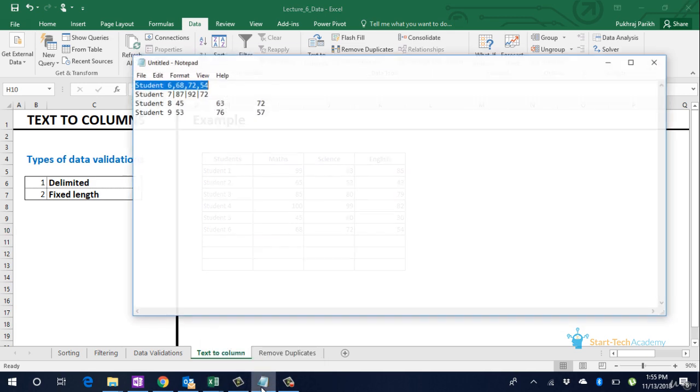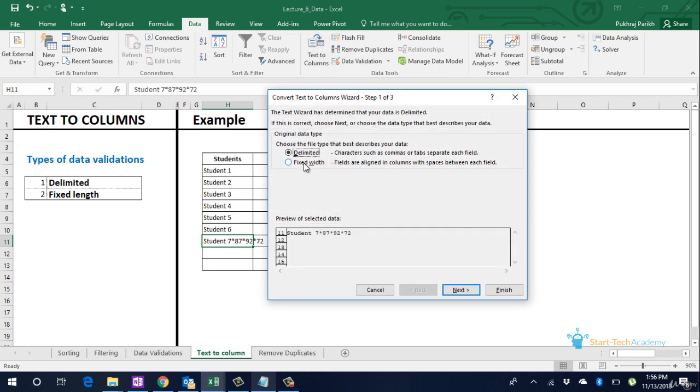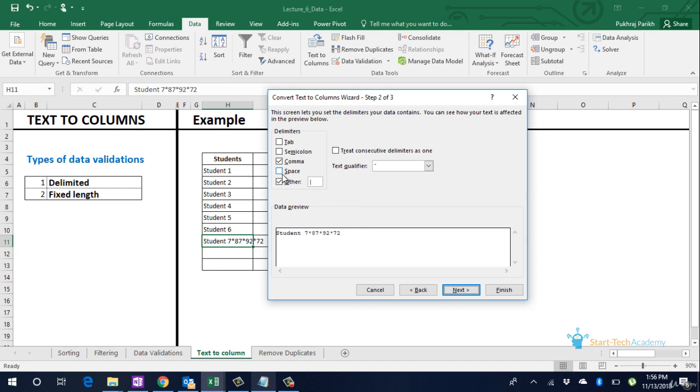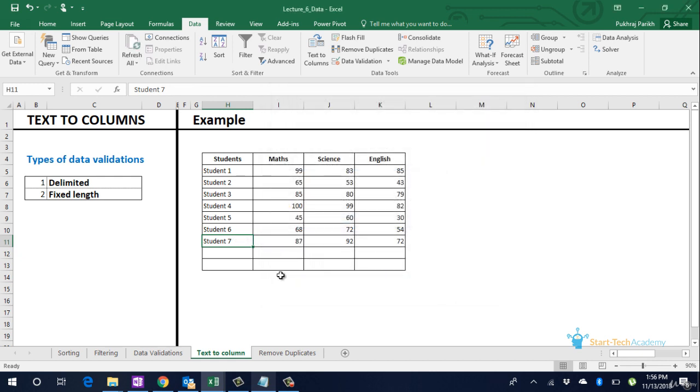Let us do the same for other students also. So again, for student 7, data is separated by a star symbol. Now we again go to text to columns option, delimited, next, others, specify the separator which is star, next, finish. Okay, this is also done.